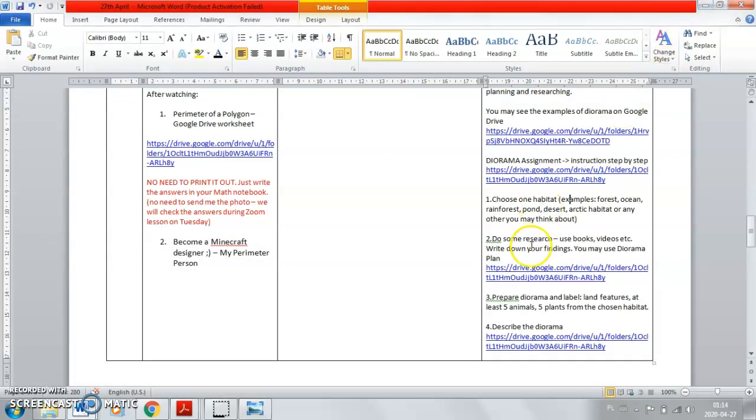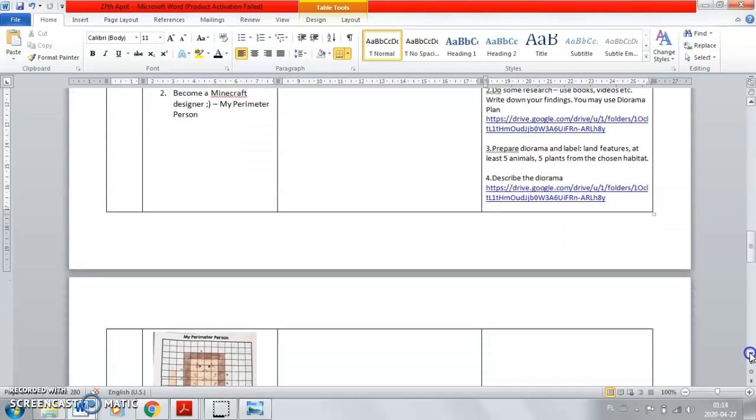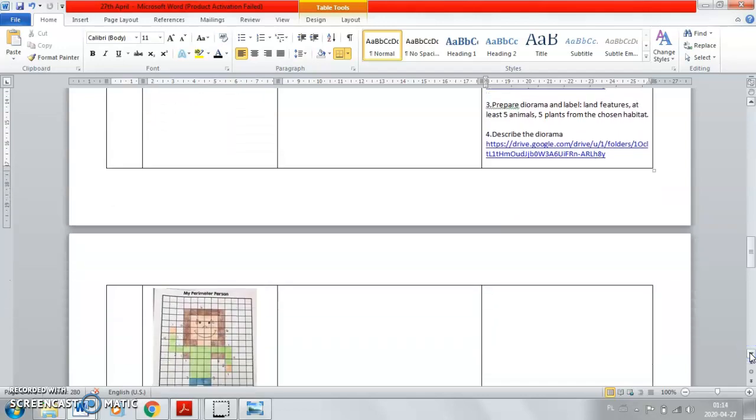Okay, so you do some research, you already took the notes, you know a lot about it, and then you prepare a diorama. For this 3D model, I want you to label at least 5 animals and 5 plants, with a small piece of paper with the name of the animal or plant. And the last step is to describe your diorama.